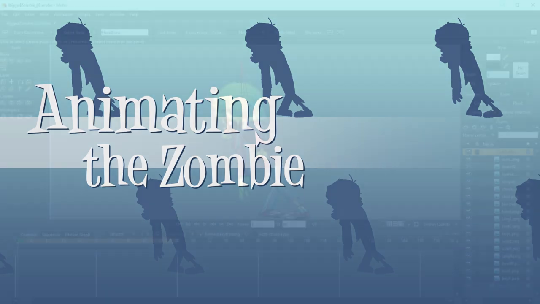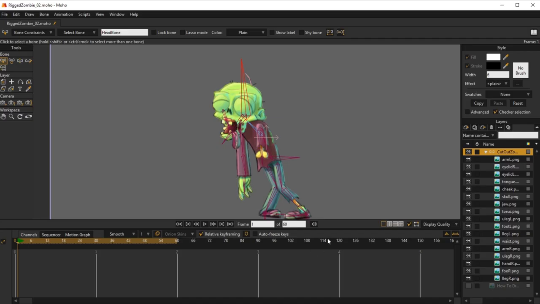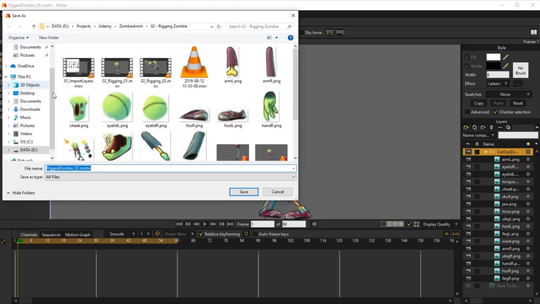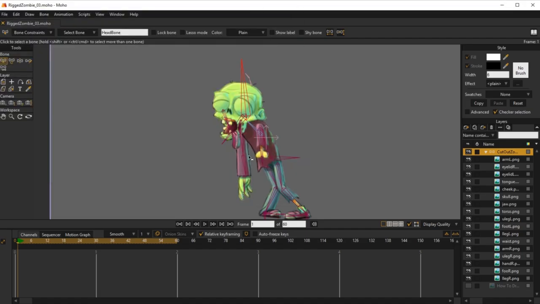Hi, welcome back. Here we have the full rigged character, now all ready for animation, and animate we shall. So, first of all, let's just create another save, and instead of rigged zombie 02, let's call it rigged zombie 03, whatever you have on your end, maybe made more saves or less saves, I don't know. But this way, we will start with a clean slate.